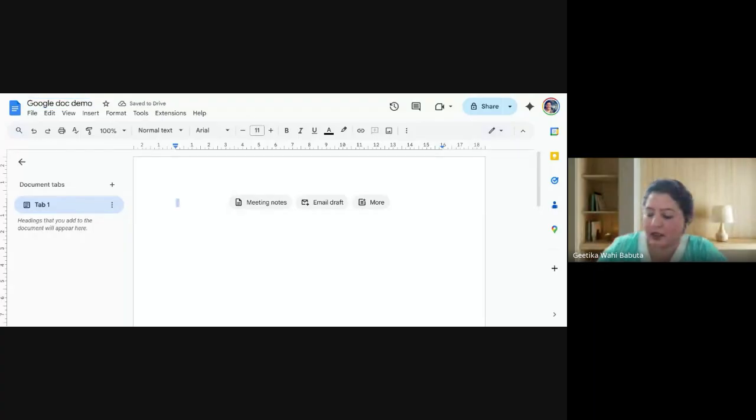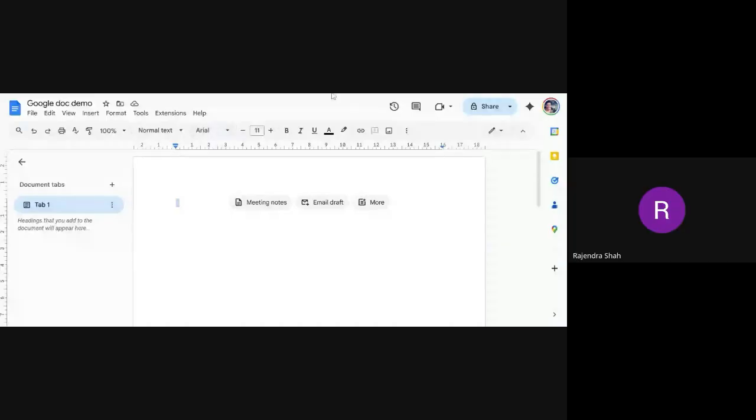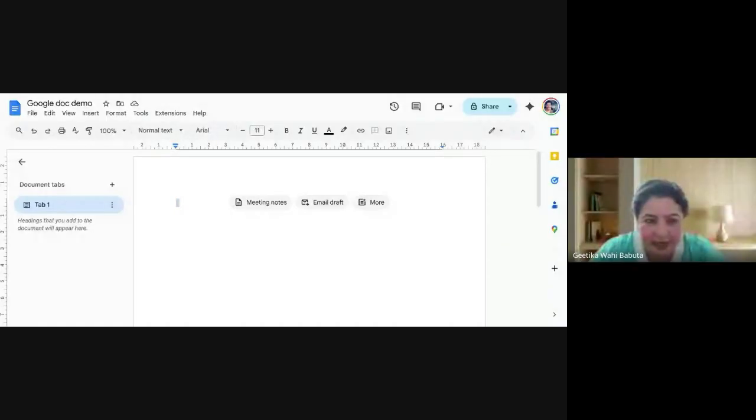And can any one of you tell me, okay, it is already there. What exactly is the default font style and the font size, which is almost visible? Can you see I'm moving my cursor over it? By default, when we open a Google Doc, the font style is Arial, and the font size is 11.